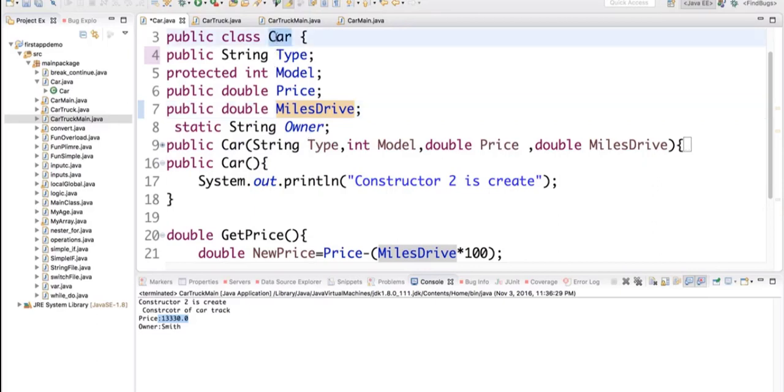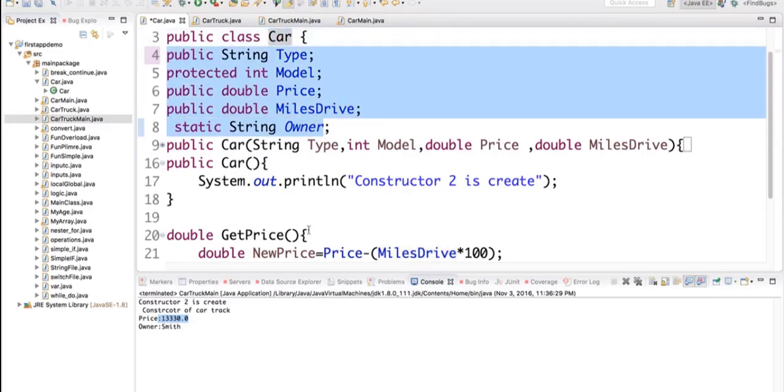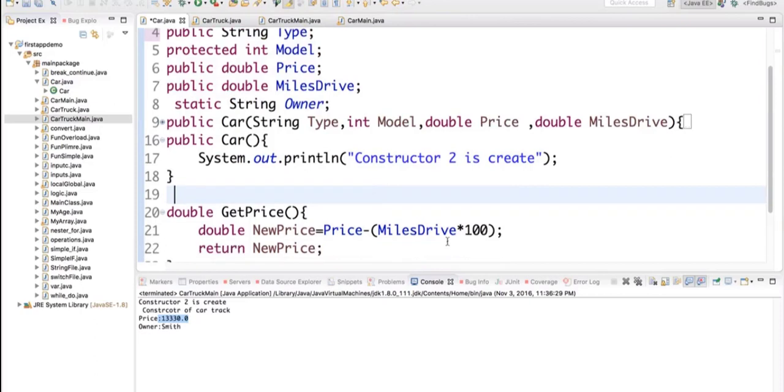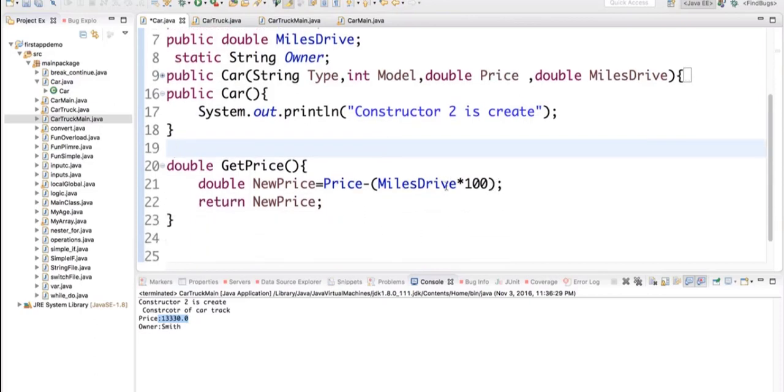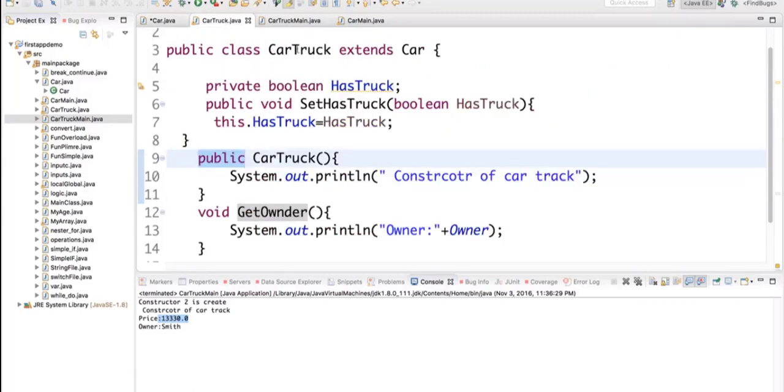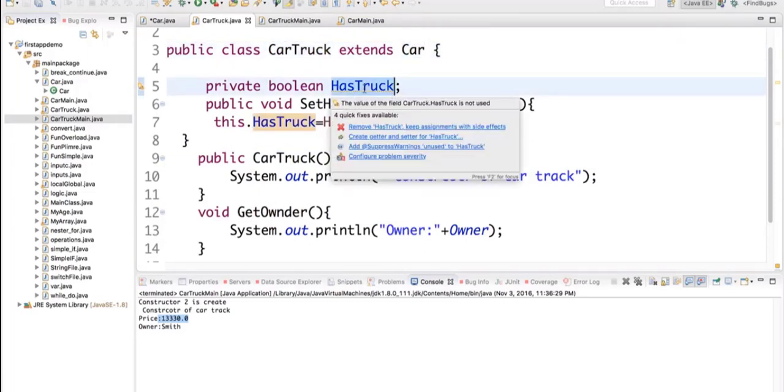Do you remember the car class has a number of pieces of information about the car and has a method for getting a price? And this method gets the price by the real price minus the miles that the user drove multiplied by 100. So it will take off 100 for every mile driven. You remember there is another class named car track that inherits the class car and gets all the information of the car in addition to having a track.